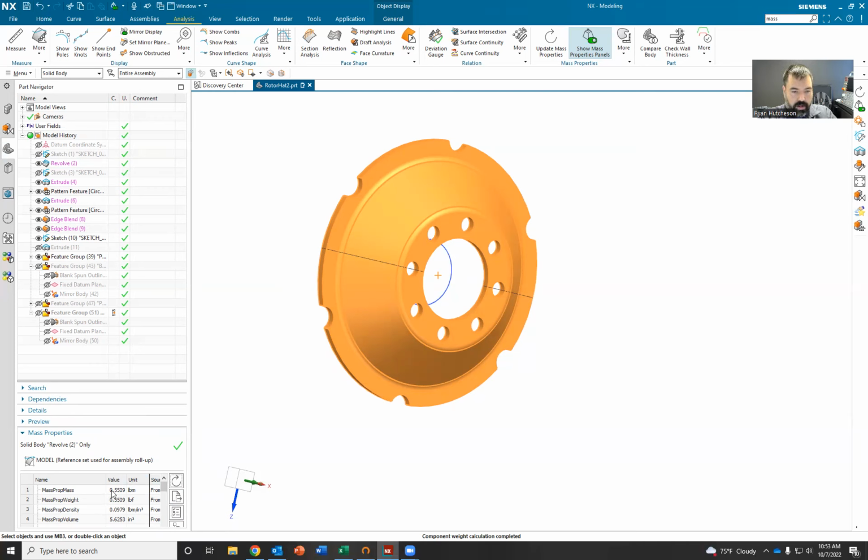So this is a 0.55 pound part, or 0.55 lbf weight. Density comes from your material properties. It gives you your volume here, gives you your surface area. Center of mass location is given here from the origin of your coordinate system. And then here's the coolest thing, mass moments of inertia. And it tells you over here where it's measured from, right?